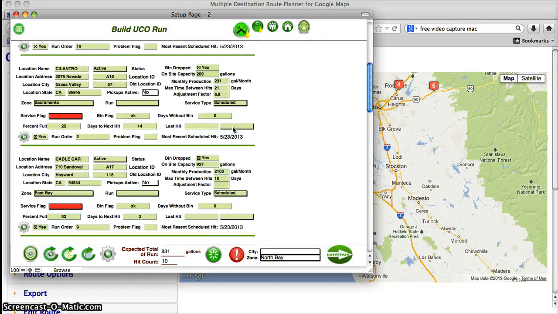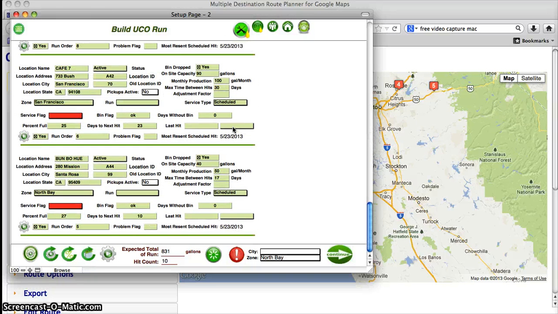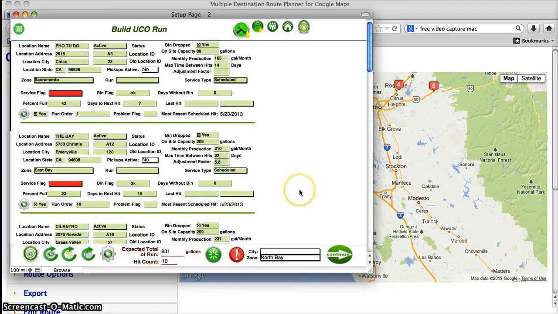Now we've removed all of the accounts that we're not planning to run from the list. You can see the full list of 10 accounts is what we're looking at. Down here we have the hit count, and we also have the total amount of oil we're expecting to collect from this run, in this case 831 gallons. With the 10 accounts that we want to have run selected, and we're not making any additional modifications at this stage, we hit the continue button.